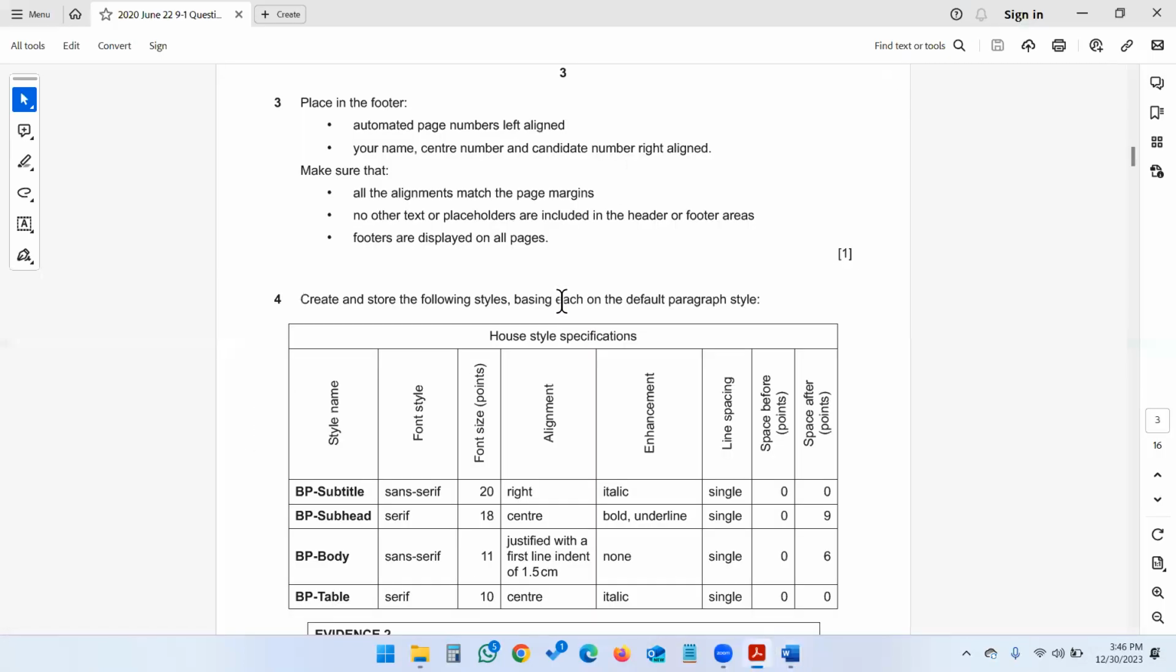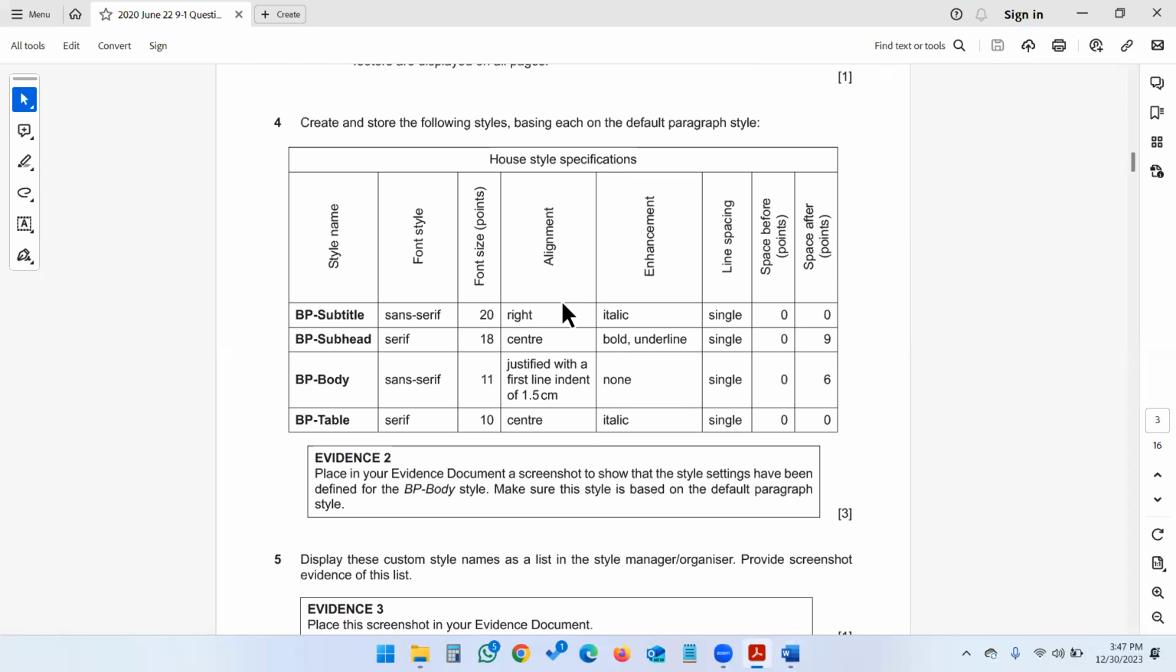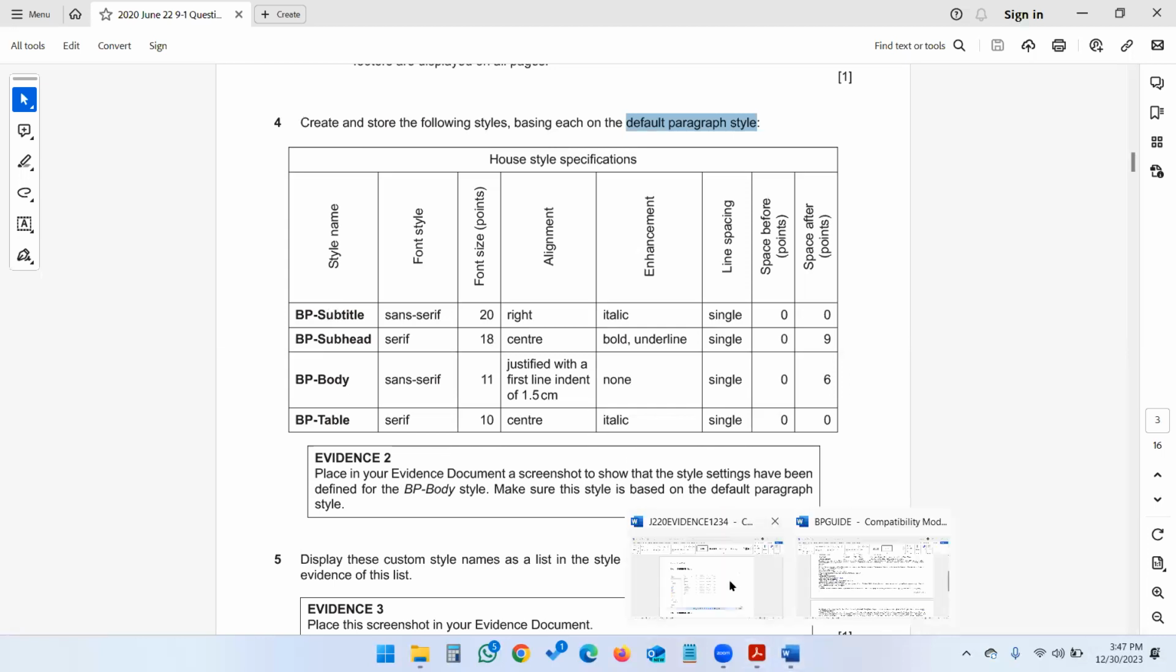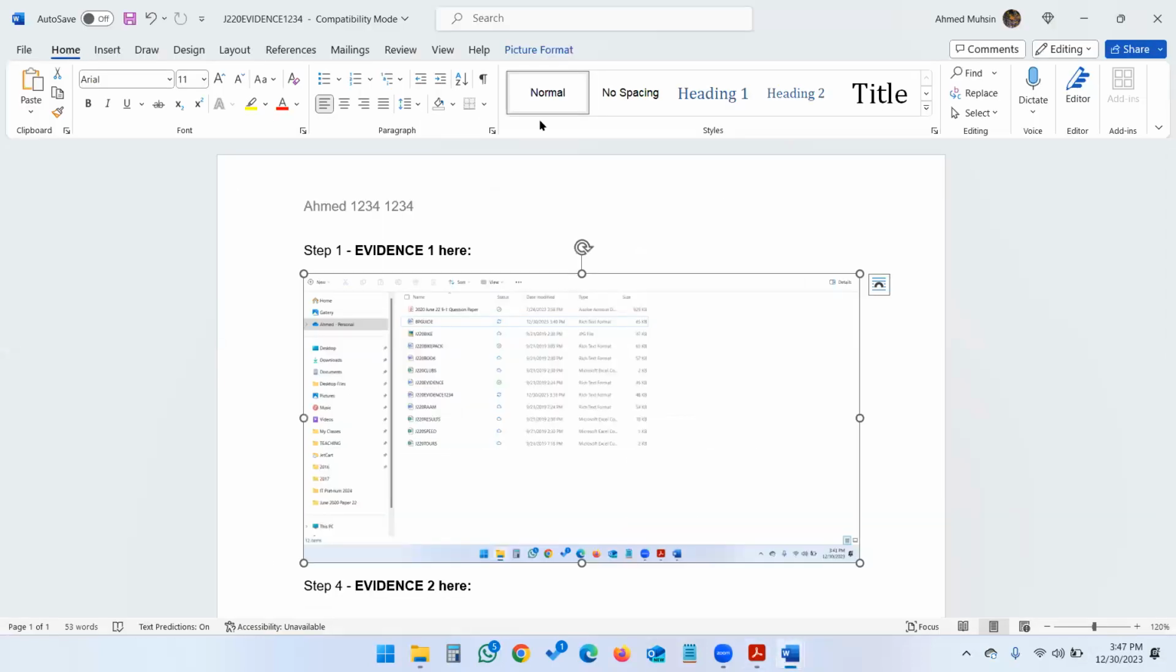Right. With that done, then now we are supposed to create styles. Okay, so create and store the following styles based on the default paragraph style. So you are supposed to create new styles in Microsoft Word, and these new styles will be created based on the default paragraph style. So I'll show you what that is all about. Okay. So the first style that we are supposed to create is called BP-subtitle.